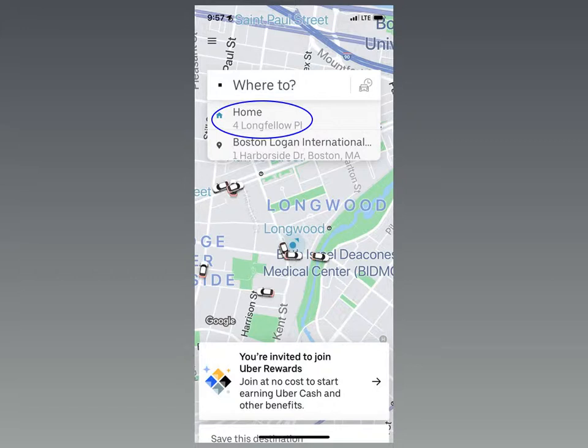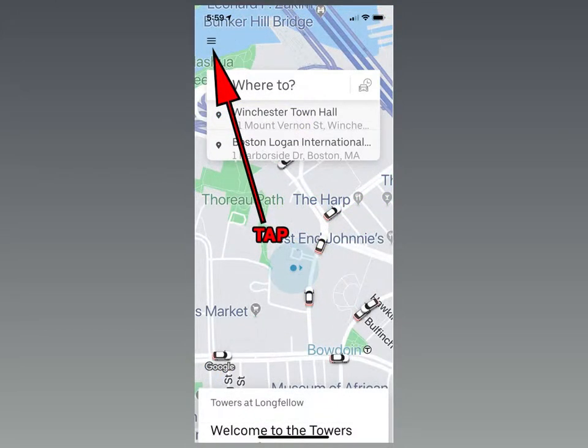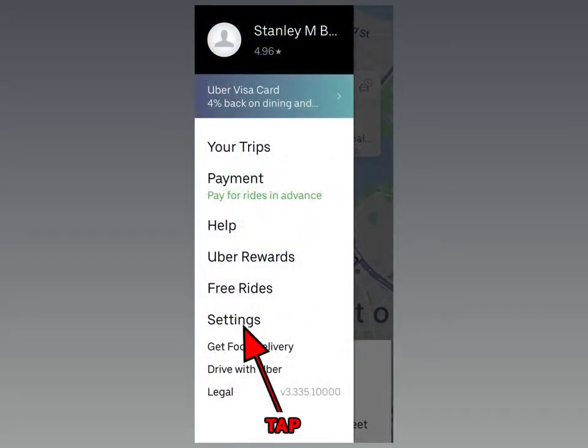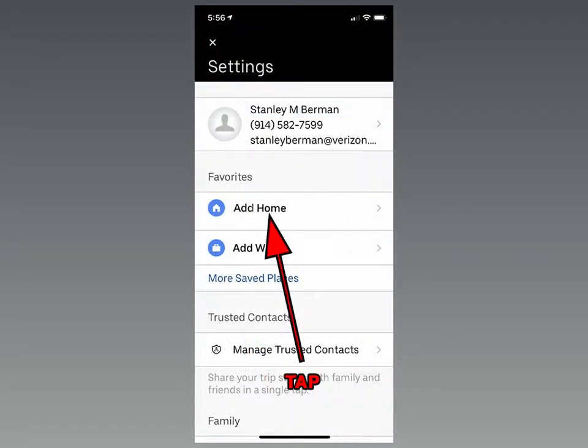Here I've done it. You can see that here I am. I'm just going to open the Where To screen when I am not at home. I am out somewhere. I have opened the Where To screen, and the first suggestion I get is my home address, 4 Longfellow Place. In order to set that up, you click on the icon in the top left corner of the screen to bring down the drop-down menu, and you go to Settings. In Settings, you go to Add Home. It's right there, right in front of you, all set to go.